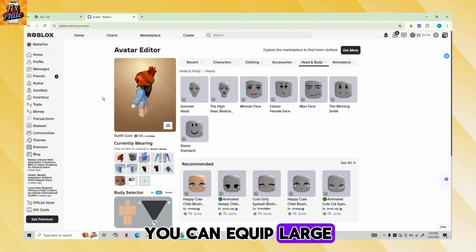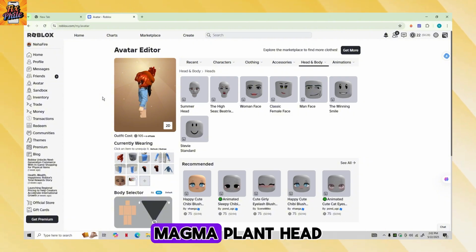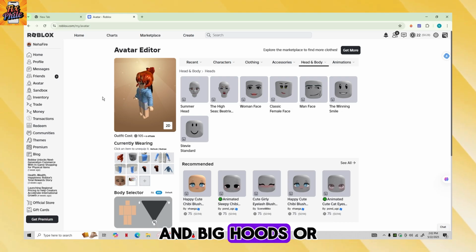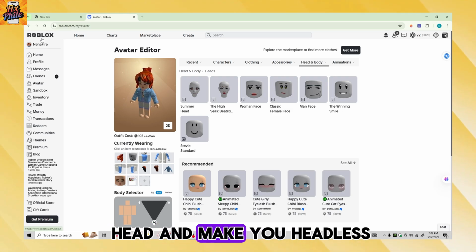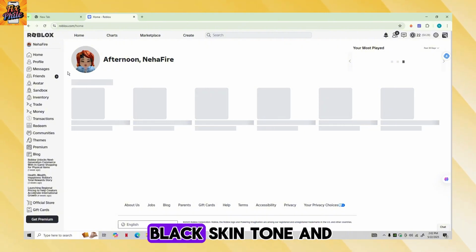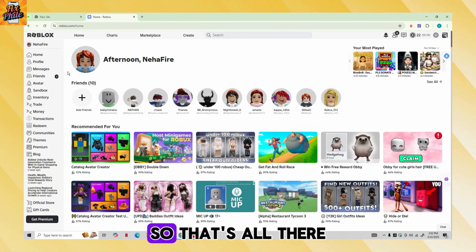You can equip large accessories like void head, magma flint head, and big hoods or masks that cover the head and make you headless. Combine with the black skin tone and black hair to blend it. So that's all there is to it.